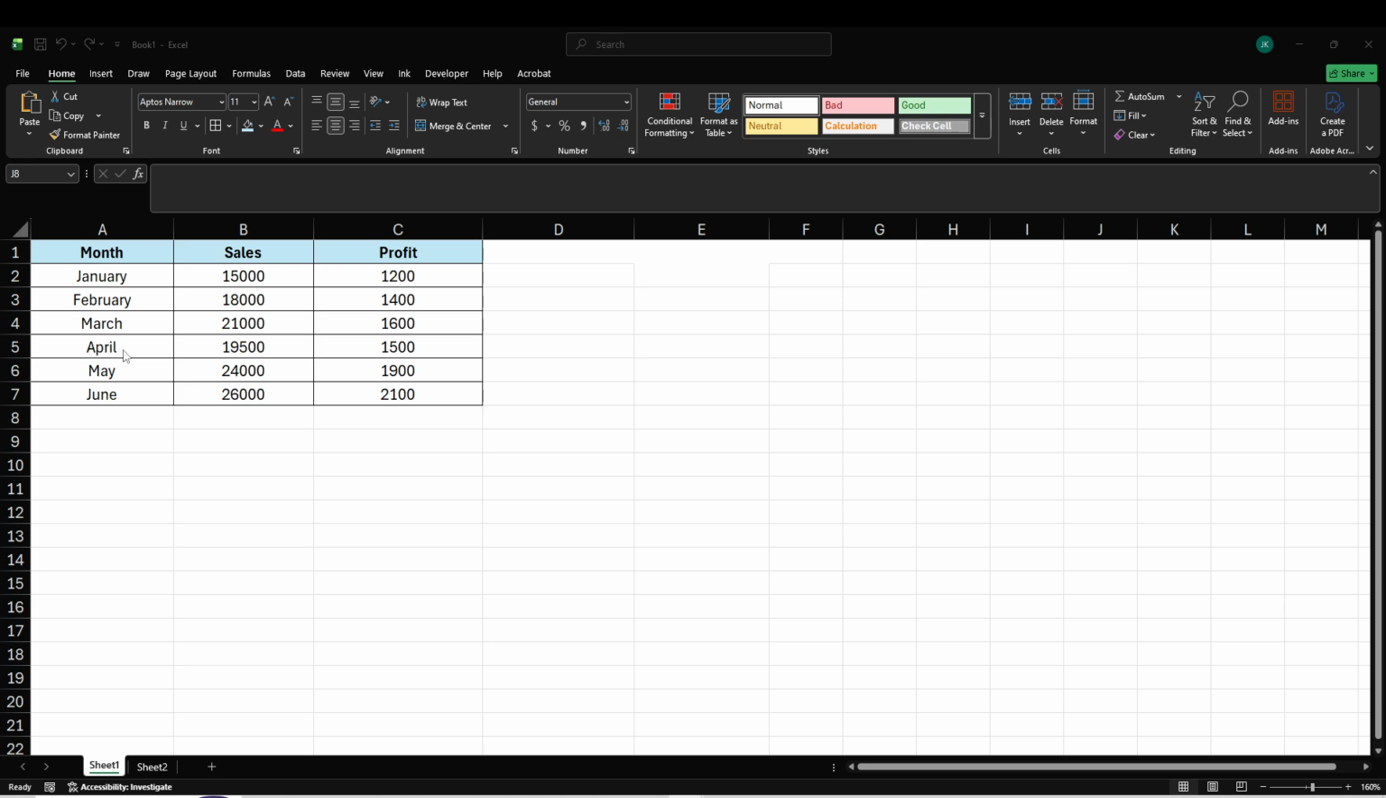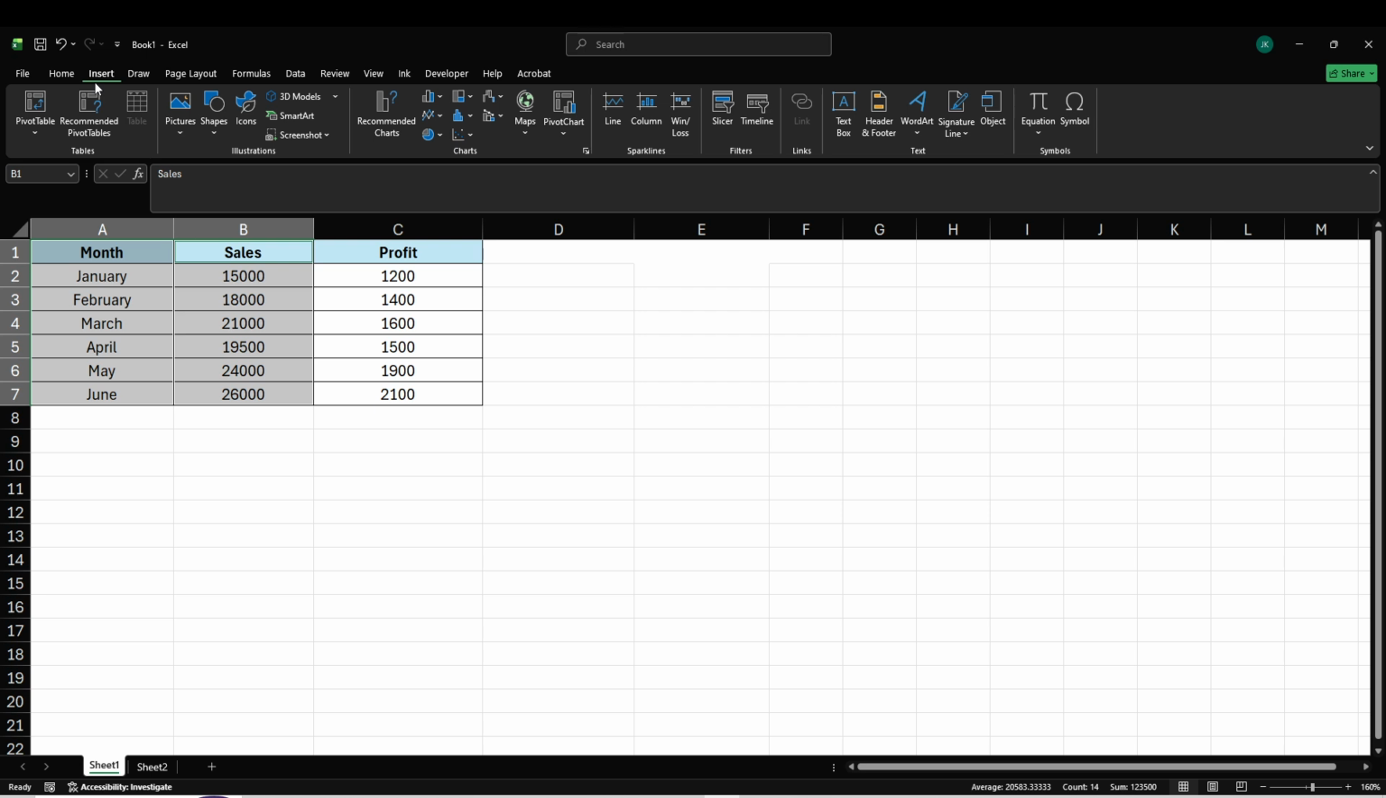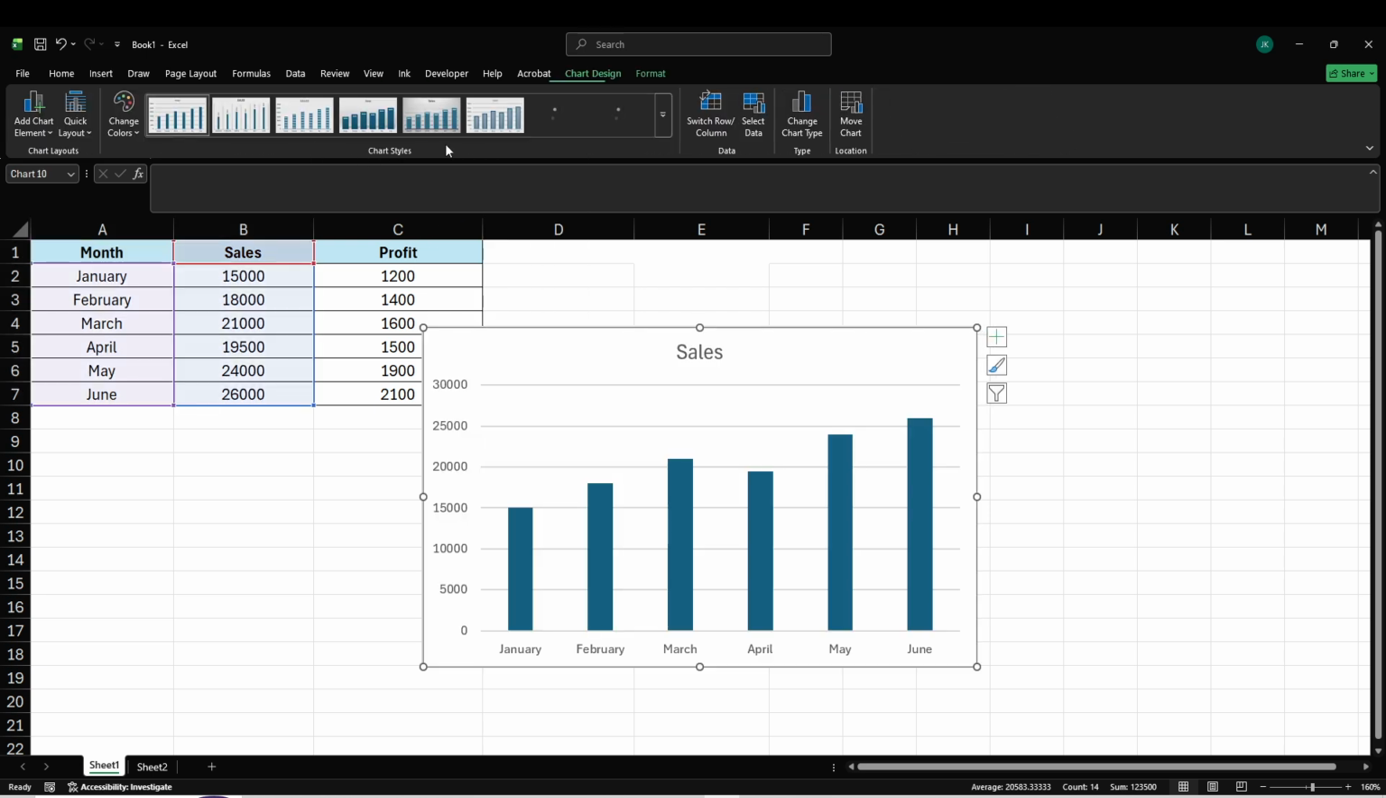To begin, select the first data set in your worksheet, which in this case includes the months from January to June and the sales values. Make sure to include both the labels and the numerical values. Once the data is highlighted, go to the Insert tab on the Excel ribbon. Open the Column Chart options and choose a chart depending on how you want the data to appear.